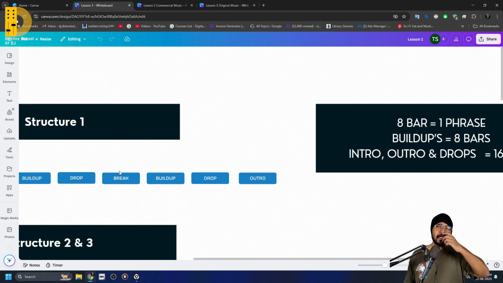It gets faster, right? That is typically when your build-up starts. So go back and try to identify these sections in your own song.